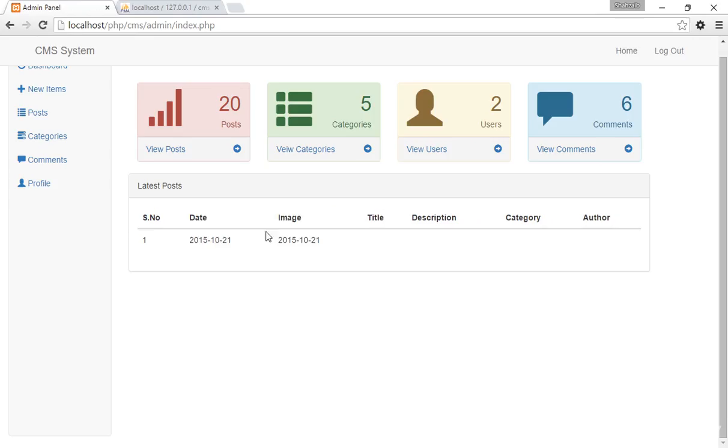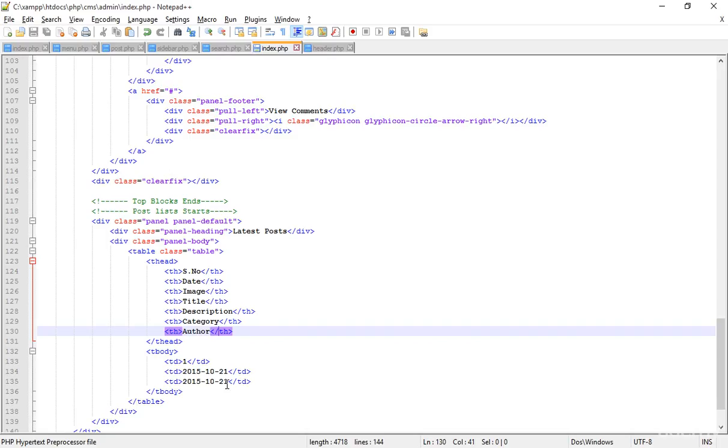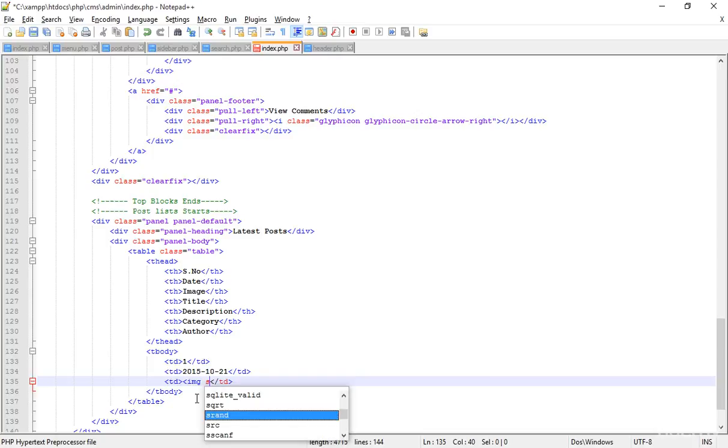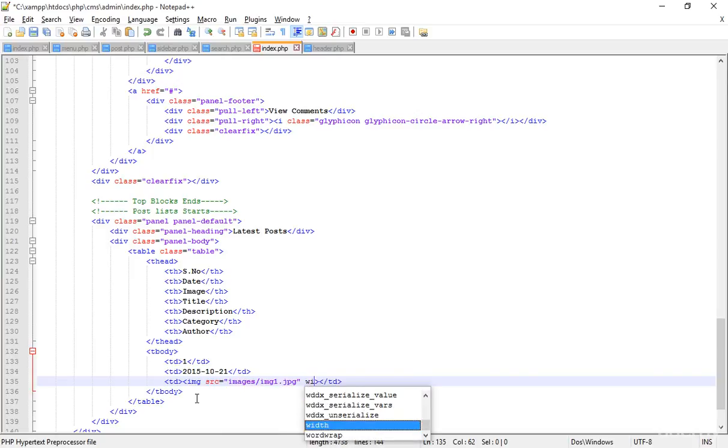Now refresh that. Now this is really perfect. Now here, this should not be a simple thing. There should be an image. Cover that, and what I'm typing here is the image address, images/img1.jpg, and the width should be 100%.